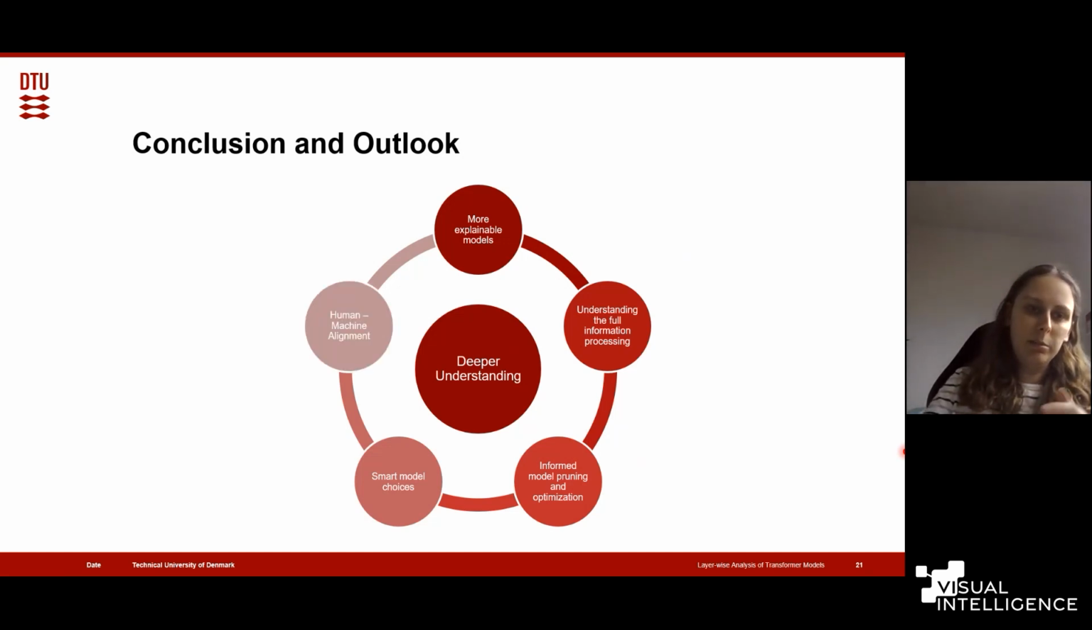And then I believe this can also lead to better human-machine alignment. When we know what kind of concepts are encoded in the models, when we understand them, we can check if they align with what kind of concepts we think the model should be using, and make sure that there is an alignment and better communication between AI systems and us.